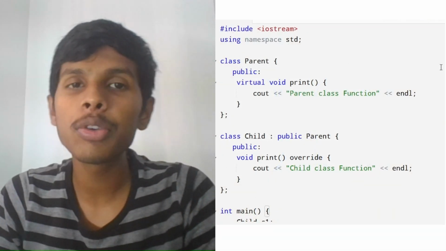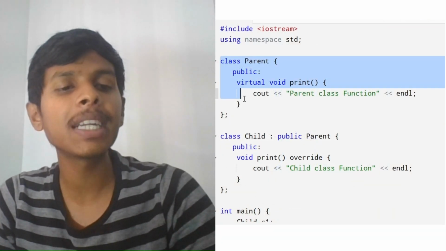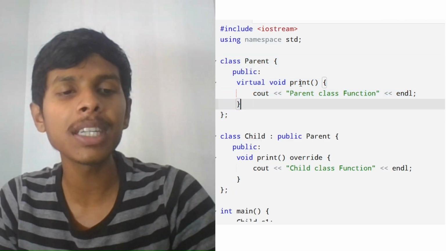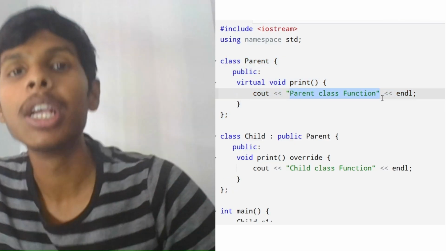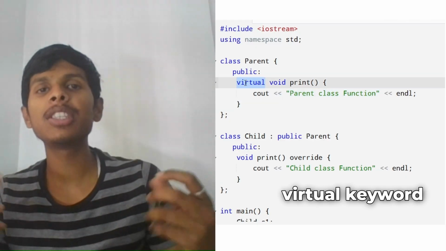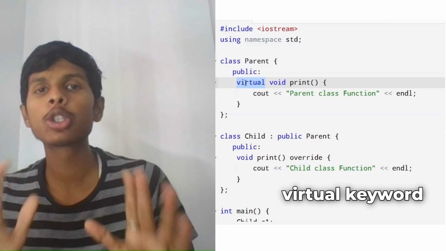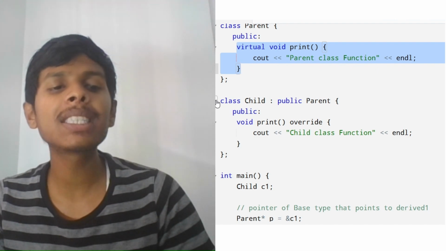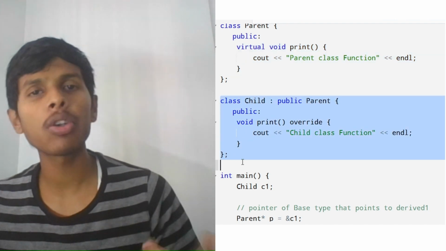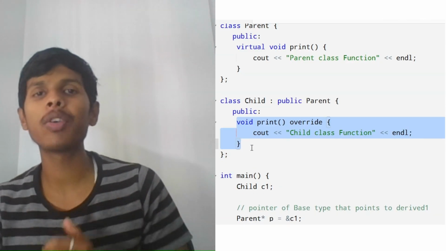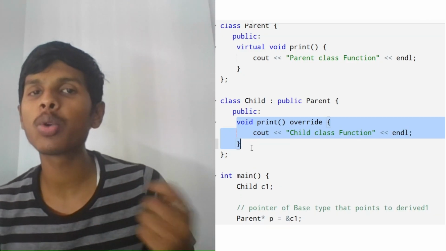So the example is in front of you. We have created a class named parent class, which consists of a virtual function, that is print, which will display the parent class function on the screen. As we have noticed, we have used the virtual keyword, right? The virtual keyword is used to create a virtual function itself. So right now, the virtual function which we have created is the print function. Inside the child class, which inherits the properties of the parent class, we have created the print function, right? As we know about function overriding, depending on the child class object, it is going to be executed.